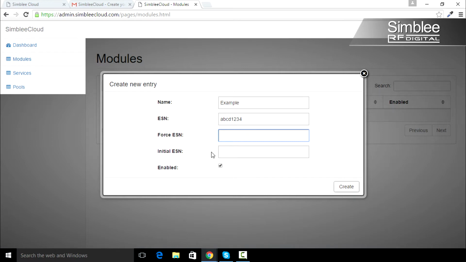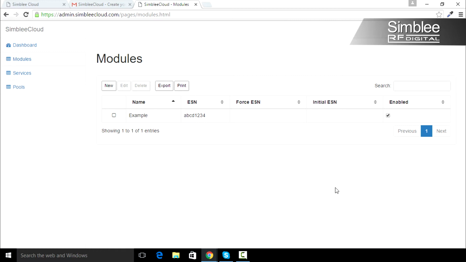The fourth field is our Initial ESN field. When a Simblee module initiates connection with SimbleeCloud, it sends an initial packet that lets SimbleeCloud know it wants to communicate. You can redirect this initial packet by inputting the ESN of a service or pool you want to send the packet to. Finally, there's an Enabled checkbox. Uncheck this if you want to disable your module. Clicking the Create button will create this module and add it to the table.